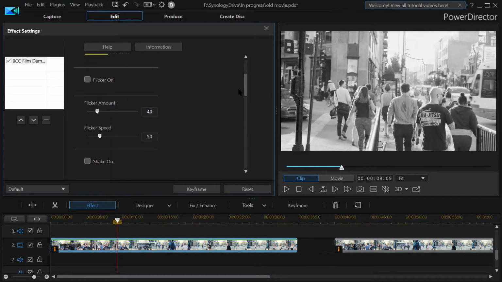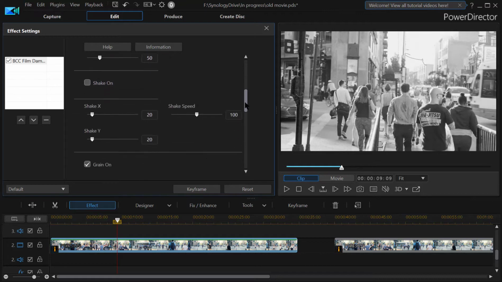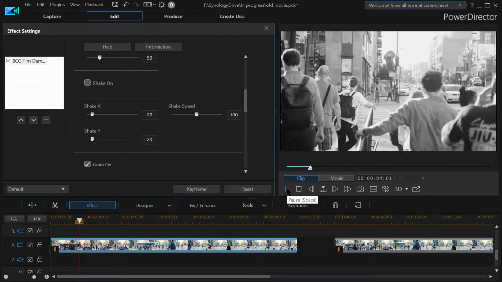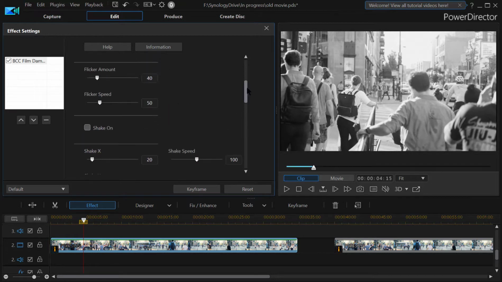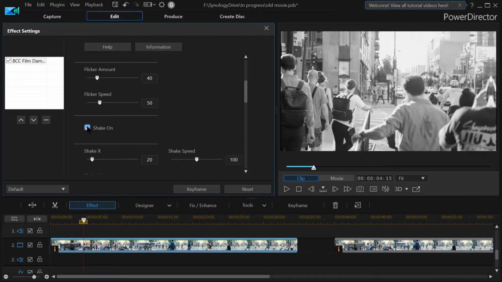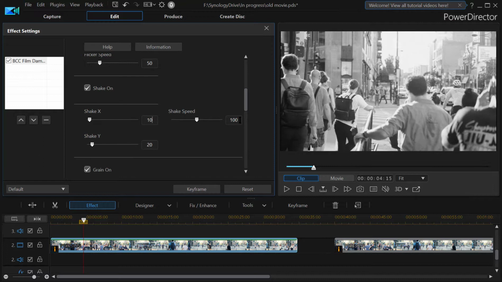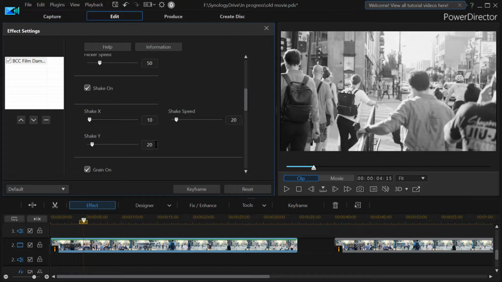I don't want any flicker, so we leave that off. And I do like to add a little bit of shake as we look at the preview now. It's already looking fine to some part, but I would like to add a little bit of this handheld idea to it. So I'm going to put shake on, but I'm going to turn it down a little bit. Otherwise it looks like an earthquake and that's not what we want.